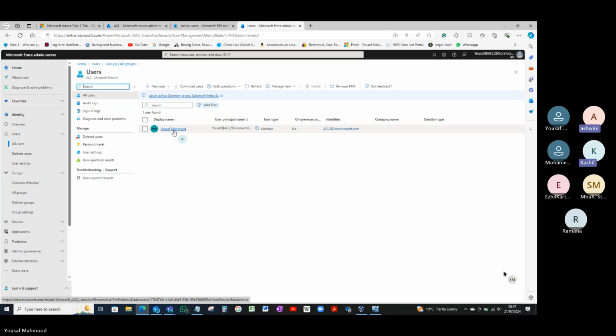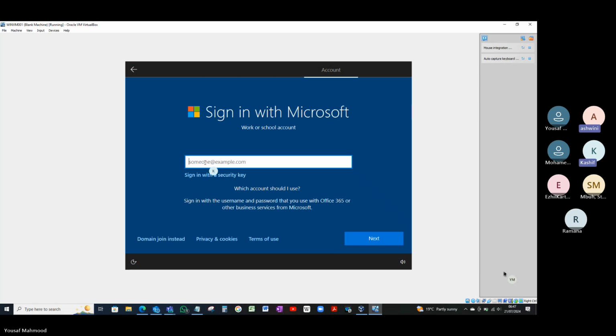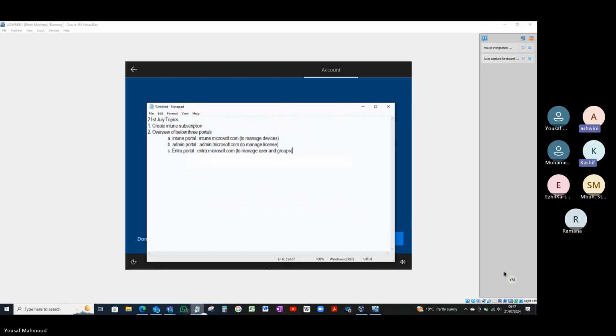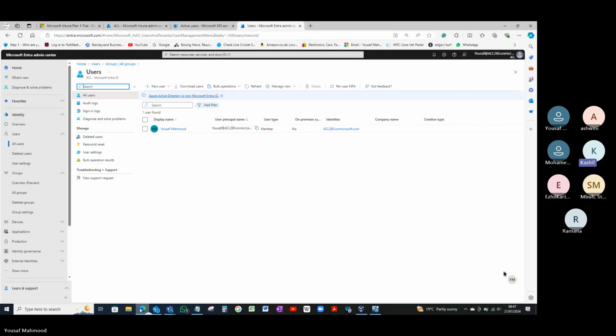Okay, so in order to enroll this device, we have to create some accounts. Let's create a few accounts. So point number 3 is create a few user accounts. How will you create accounts? You can create accounts in any portal, either the Intune portal, the admin portal, or the Entra portal. You can create an account in any of these three portals.